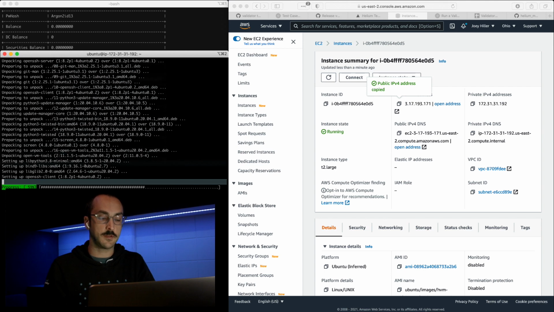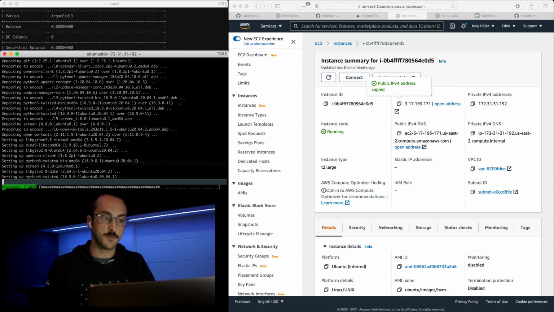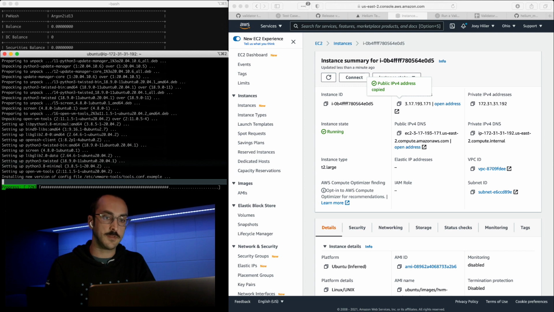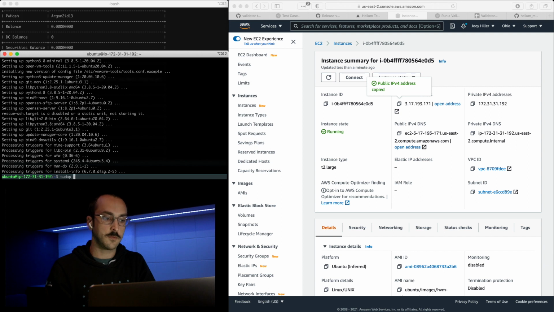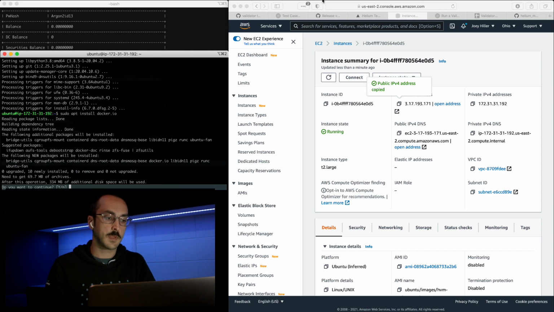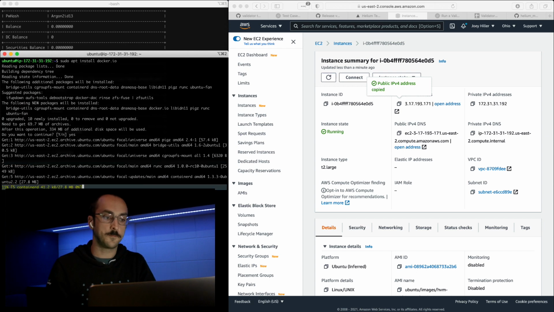Everything's getting up to date. Next step is going to be to load Docker, which is going to be the easiest way for us to get this running. sudo apt install docker.io. And just in case, say yes.